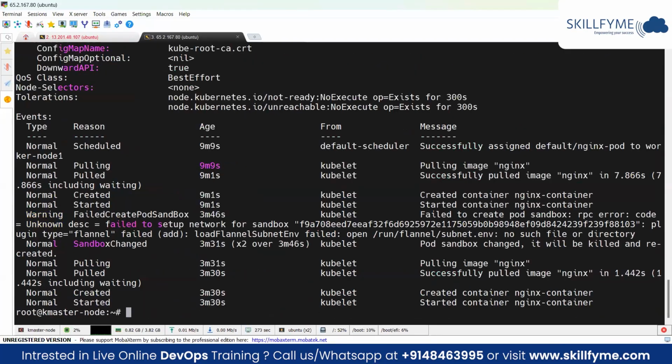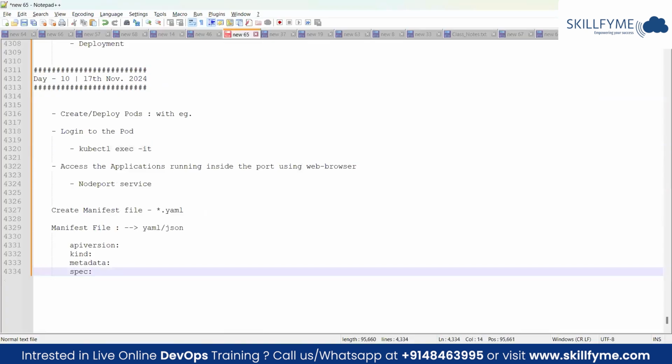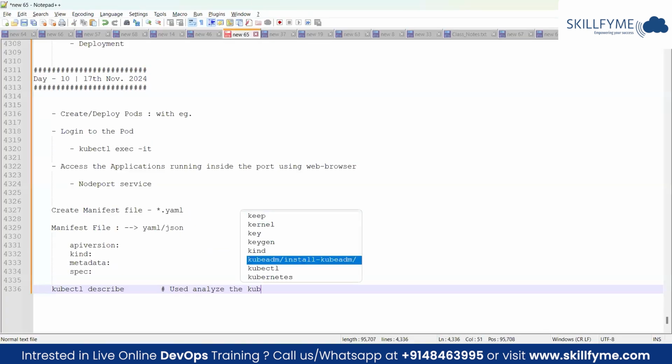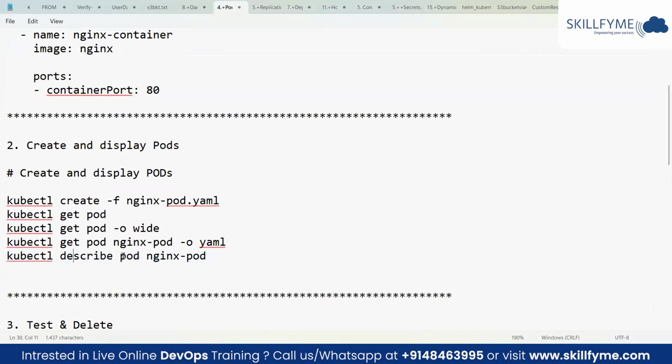It is considered a diagnostic tool, actually used to analyze Kubernetes objects. If you want to analyze the pod, you can simply say kubectl describe followed by the pod name.